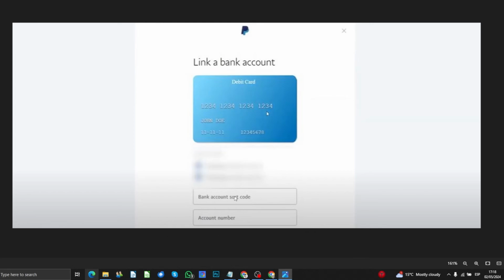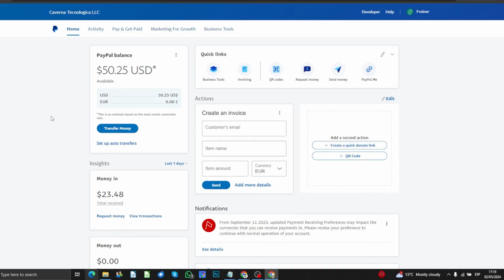This is what you see once you link your bank account. It's going to ask you for a bank account sort code and account number, or the digits number, then your name, and the data of the debit card itself. So coming back to the Transfer Money option, you just need to click it here.